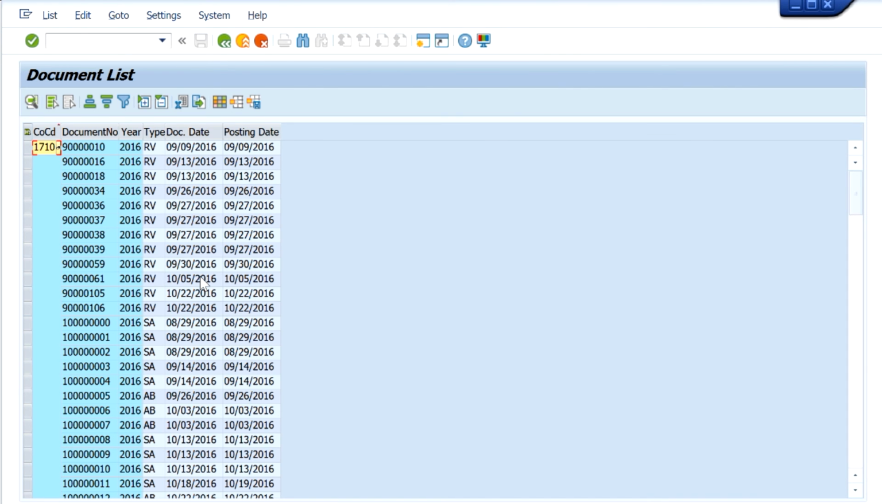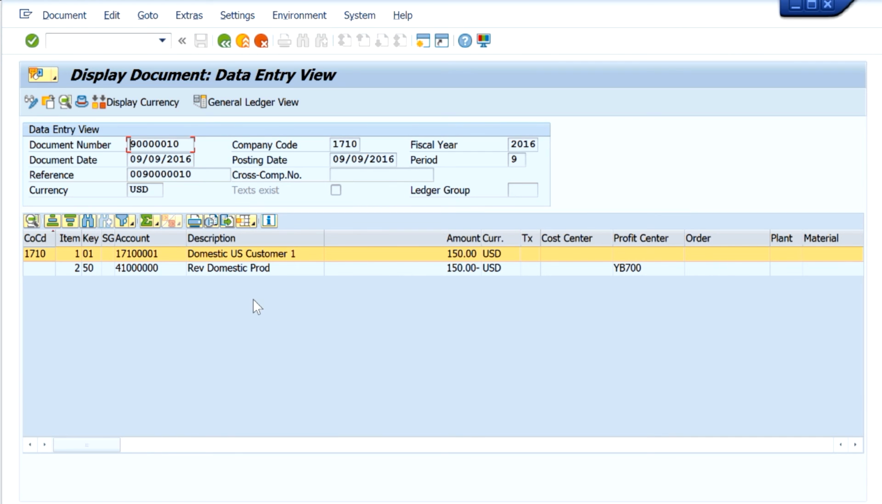So this is the list of documents. For example, 156 documents are there in the system for company code 1710. Of course, this is a test system. Then I'm clicking on the first document number, and it will show you what the debit and the credit information is. Of course, in SAP you have posting keys for specifying the debit and credit. It's more of a technical terminology from the SAP perspective. But at the end of the day, you have a debit and credit. Credit is always indicated with a minus.